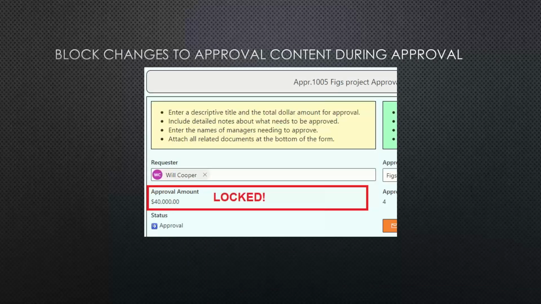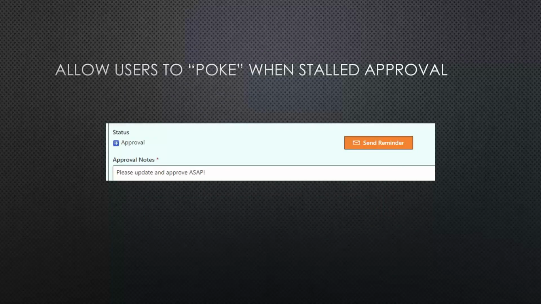We need to be able to block changes to what's being approved. As you can imagine, that would be a problem if you have a system where, using the purchase order example, I put an approval in for $2,000. The approval process kicks off, and then in the middle of the process, I go in and I change it to $20,000 to be approved. So you have to be able to lock down what's being approved during the approval cycle. And so we need the ability to do that.